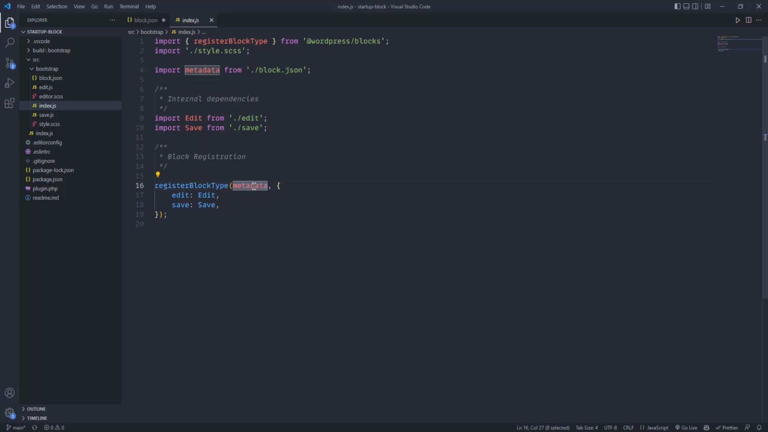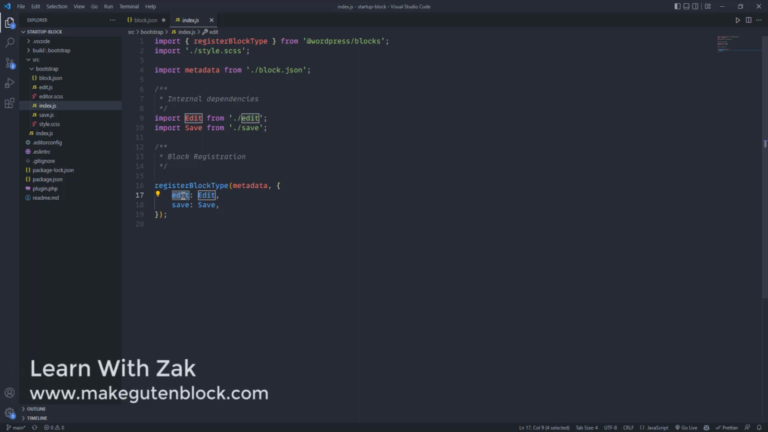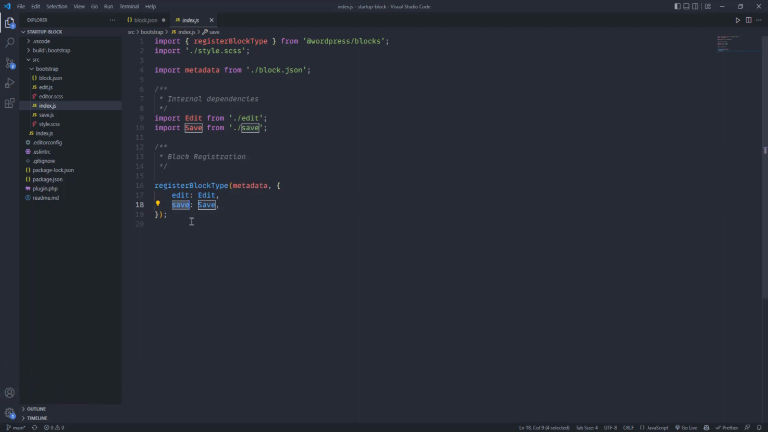It is not a fixed name. You can import it as any name, like blockInfo or something like this. And the second parameter is our object, and this is the main parameter. It will include two important functions, and the first one is the edit and the second one is the save function. The edit function is the most important because it works only for the editor, and the save function is responsible for our front-end view. So this is a function and this is another function.